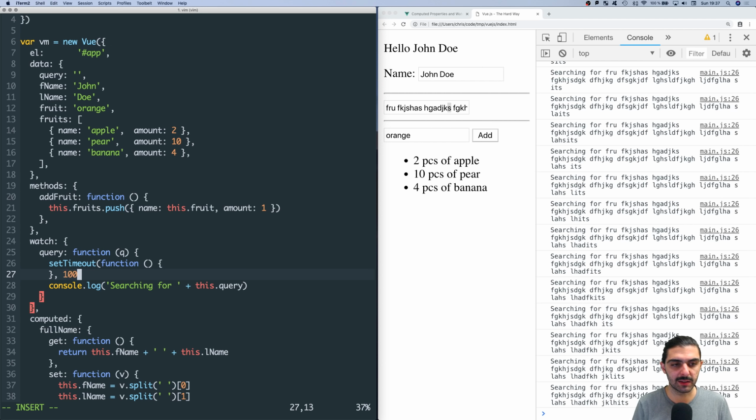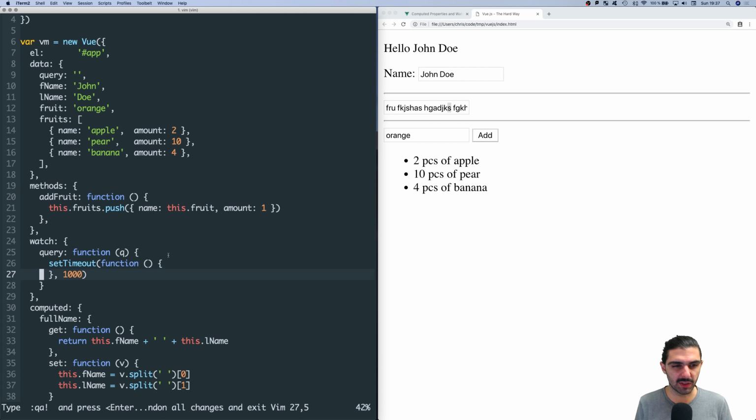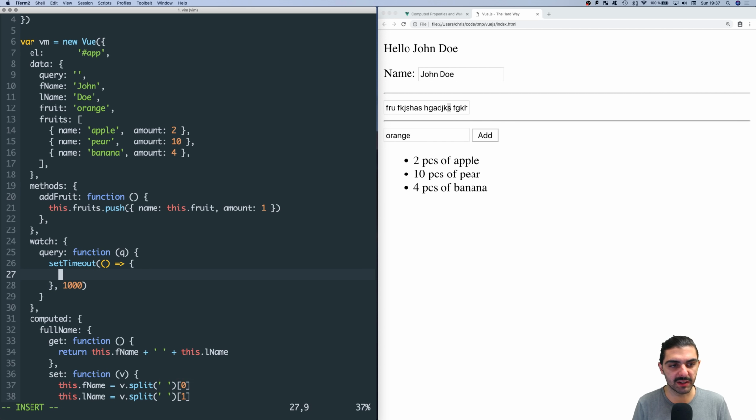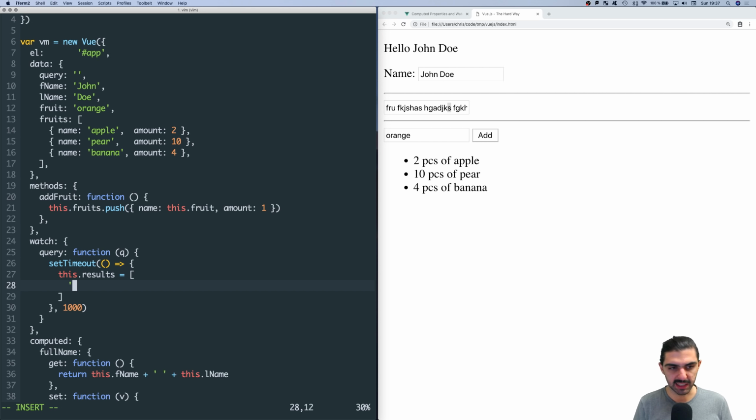But let's say that we'll wait 1,000 seconds. Let's not print the console now, so I can close the console and we don't have to think about that. Actually, I should use this function syntax so that I'm not messing up the scope of the this variable. Then I want to say something like this dot results. So results would be the results coming back from the query, right? And then let's just add a bunch of fake data.